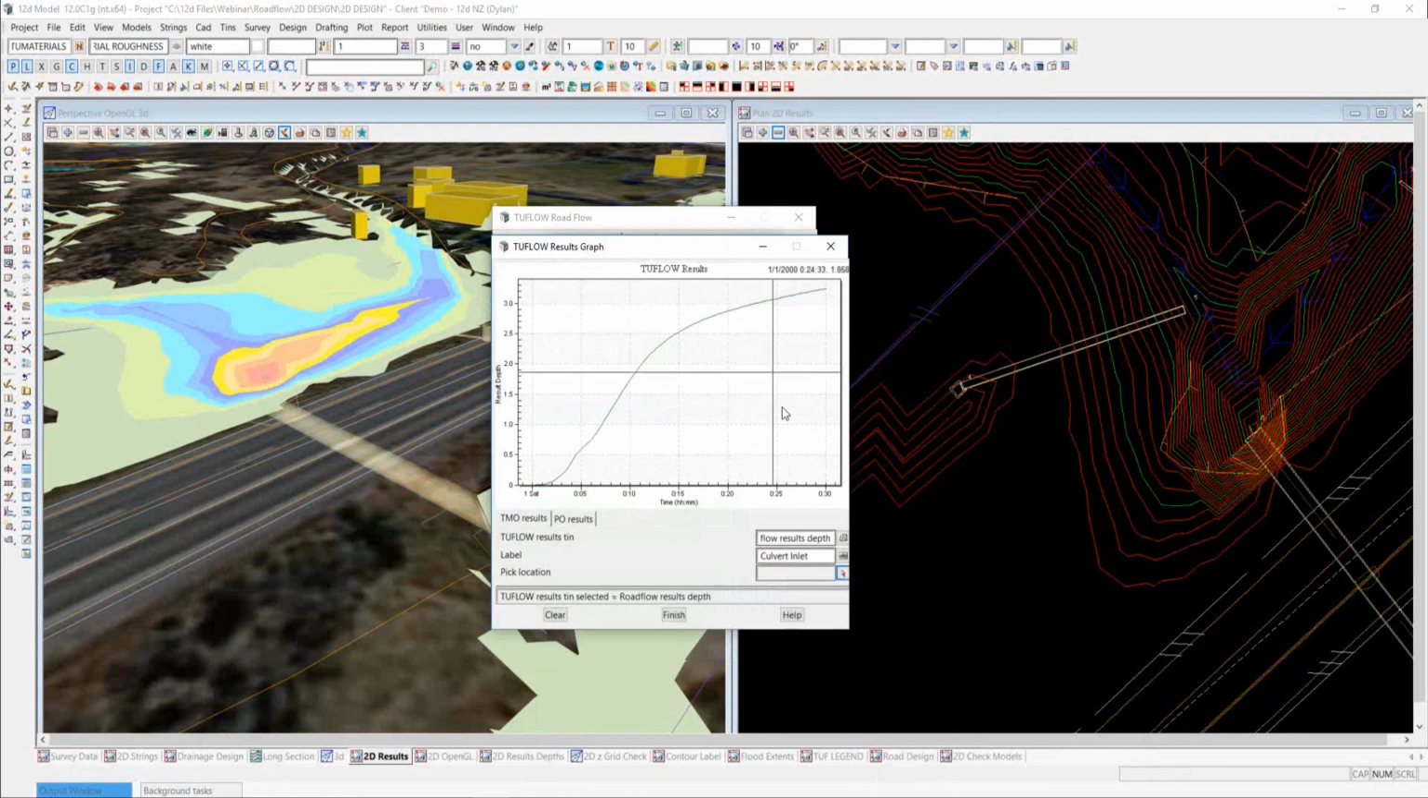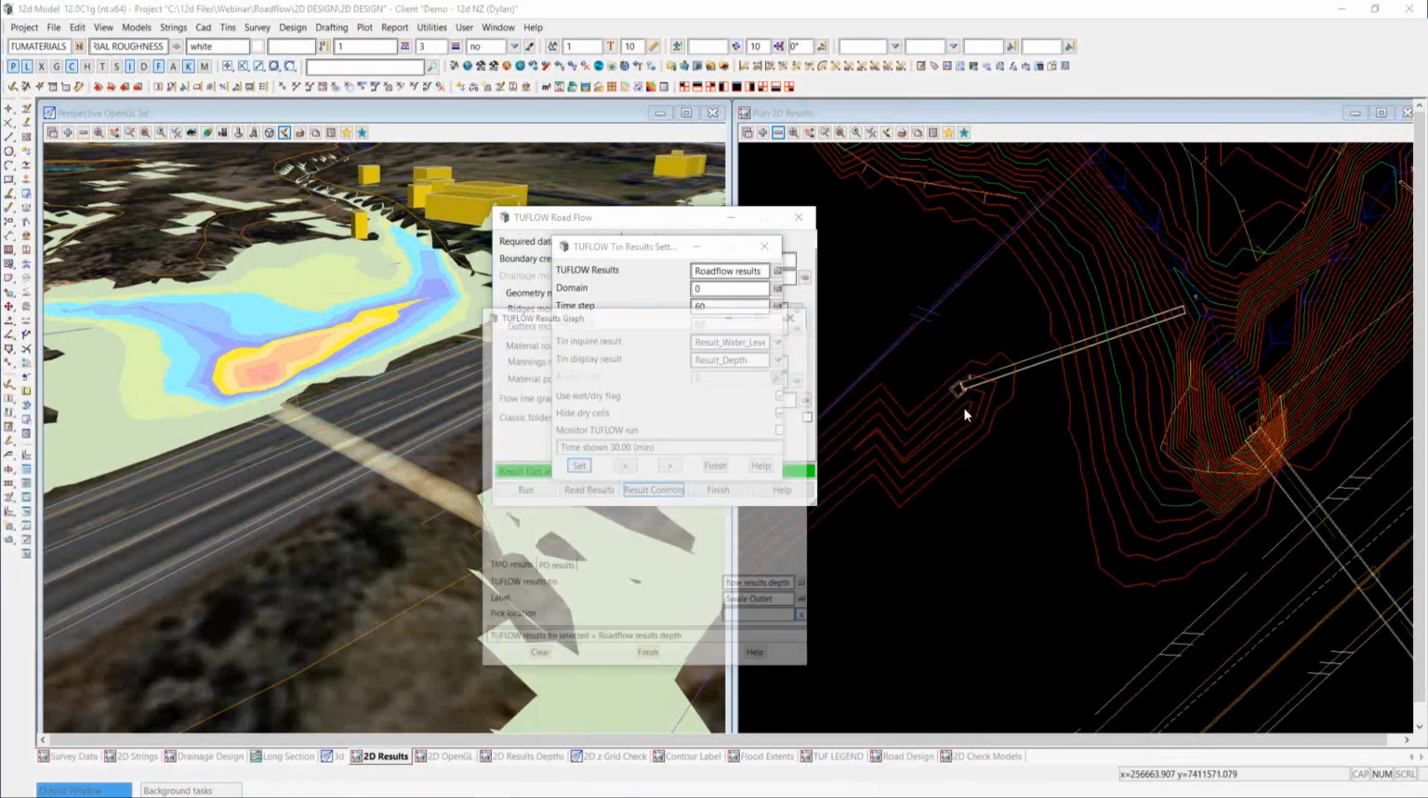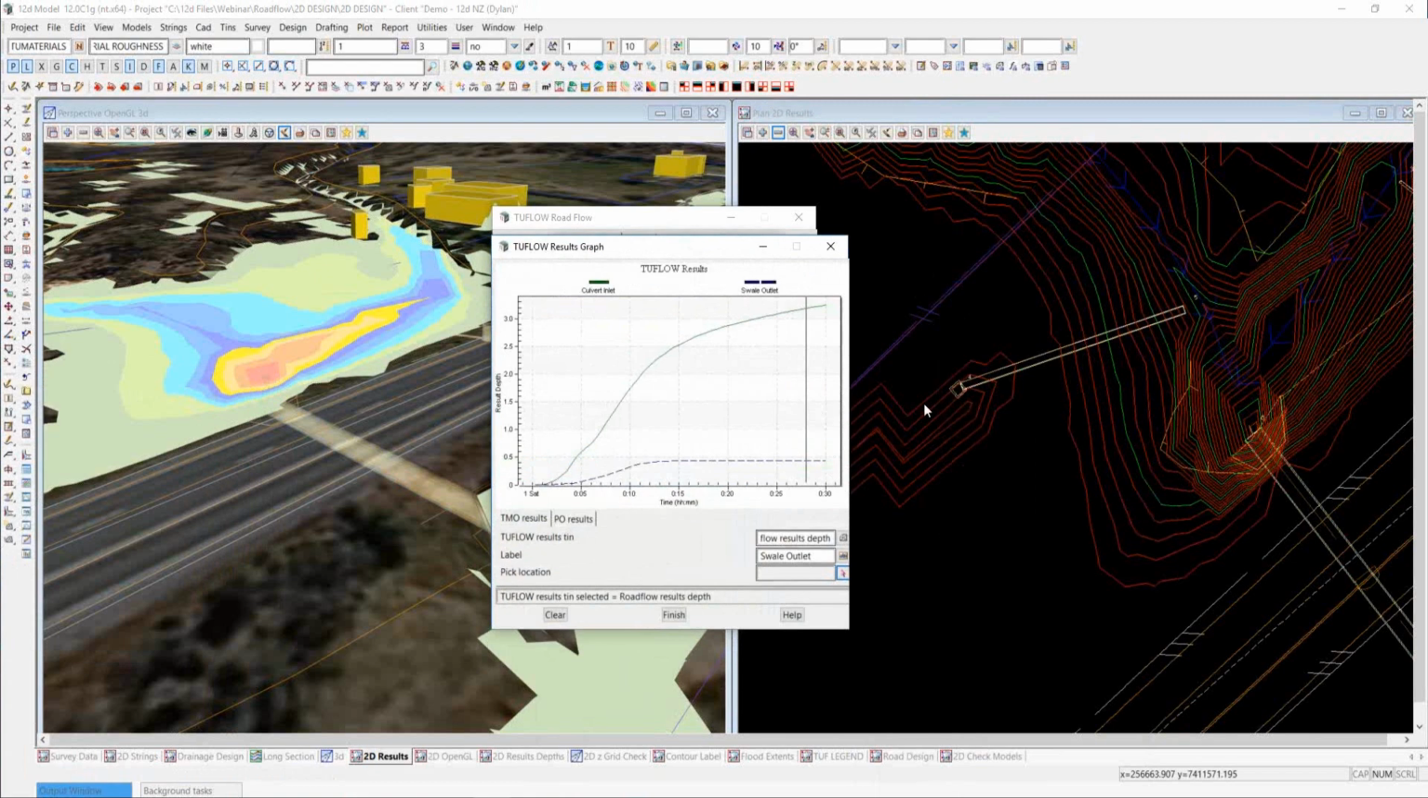And you can have as many of those on the same graph as you like. If I create another one called swale outlet, and I'd like that swale outlet reported at the maximum depth in that position there, you'll see that it's automatically created a different legend for each of those positions. And like any time series graph in 12D, you can manipulate it.